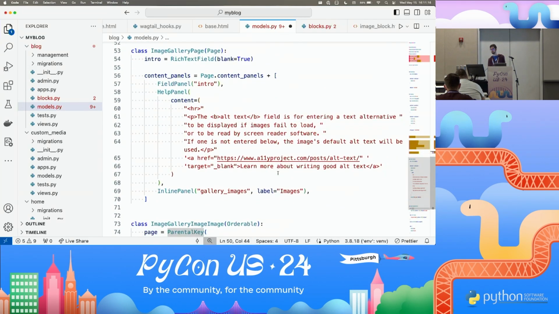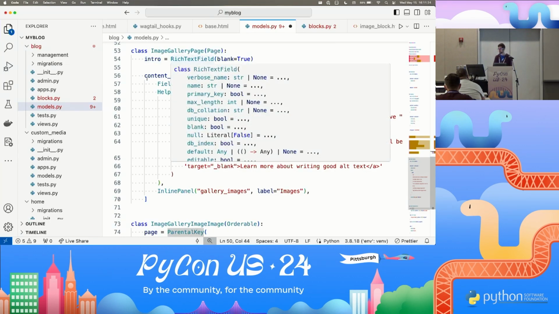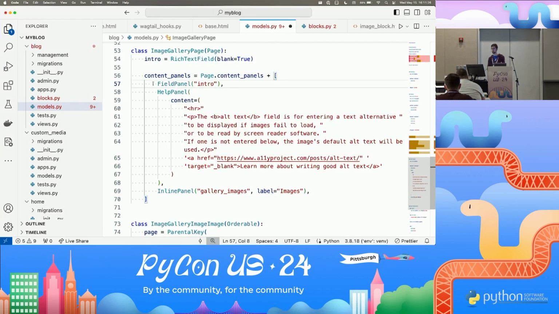But here's our image gallery page model. Like the blog index page, we might just want a rich text field to give an introduction to what the gallery is about. But then the main thing will be our image selections itself. And these don't require a new field on the image gallery page.